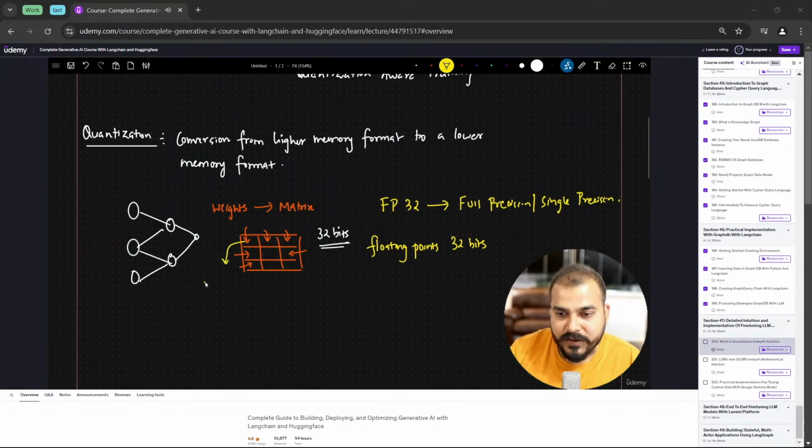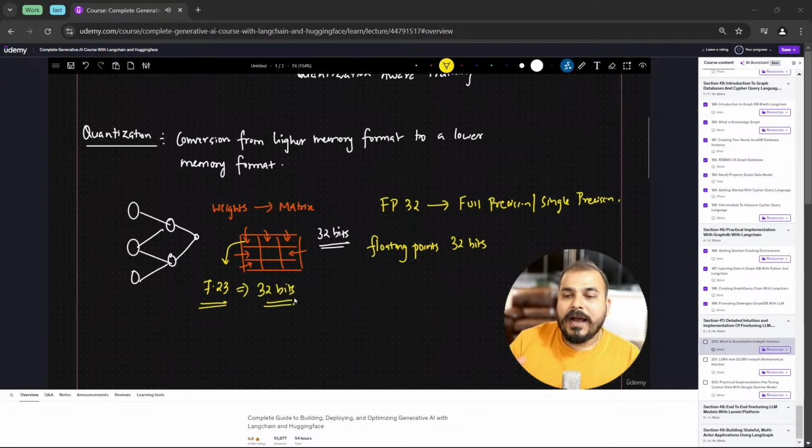Let's say my number is somewhere around 7.23. Now this number is stored based on 32 bits in the memory. Now understand, when you have a very big neural network or LLM models, as you see different LLM models, parameters keep on increasing. Some may have 70 billion parameters. If I consider Llama 2 with 70 billion parameters, that basically means it has 70 billion parameters in terms of weights and bias.